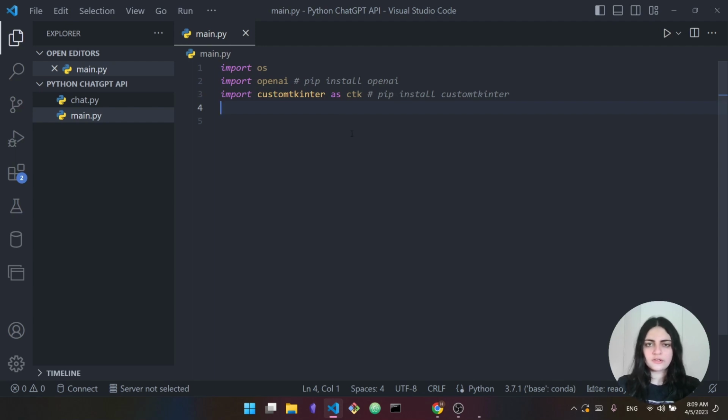Customtkinter is a library that enables you to have more modern looking Tkinter interfaces. Tkinter is a very popular Python GUI library. However, a common complaint is it does look outdated at times. So we're going to use Customtkinter because it makes the UIs look much more modern. To install Customtkinter, you simply have to run pip install Customtkinter like you see right here.